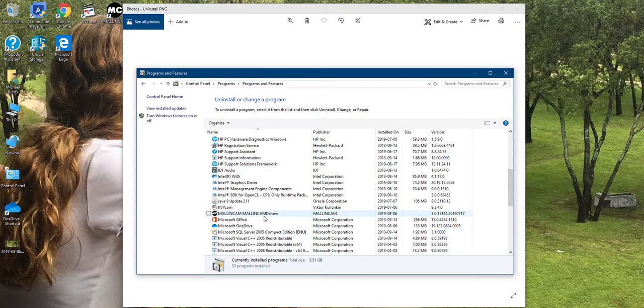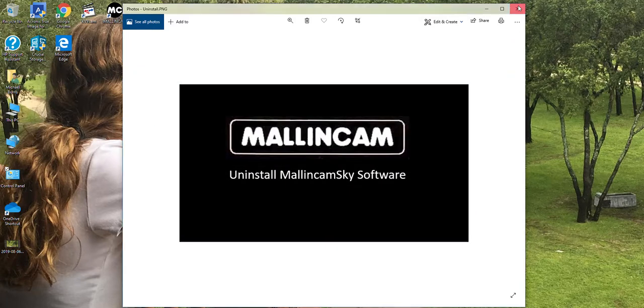not the MallincamSky program. You can uninstall the Mallincam DirectShow by simply left clicking on that and hitting uninstall, but I'm going to show you an alternative technique that will allow us to uninstall both versions very simply. So let's close this down and get rid of our nice little message.